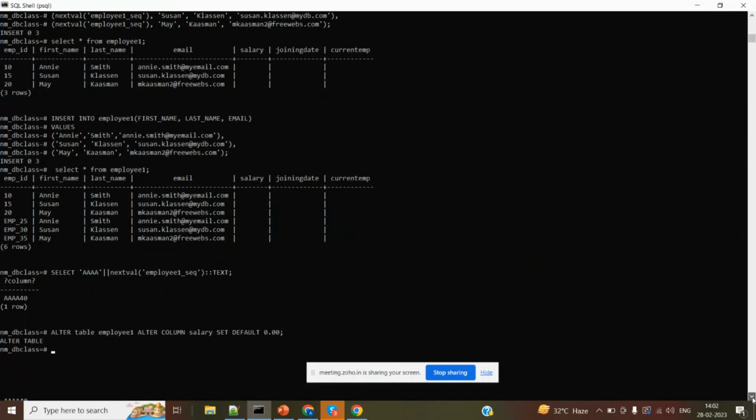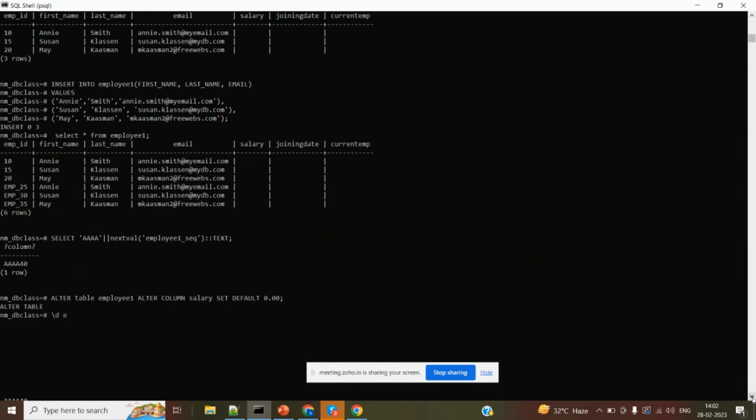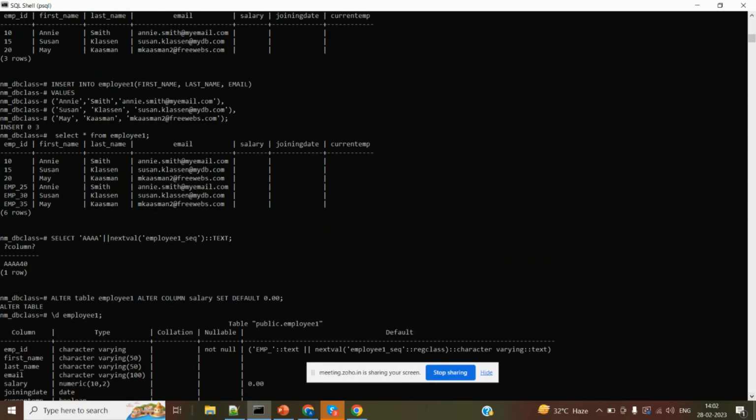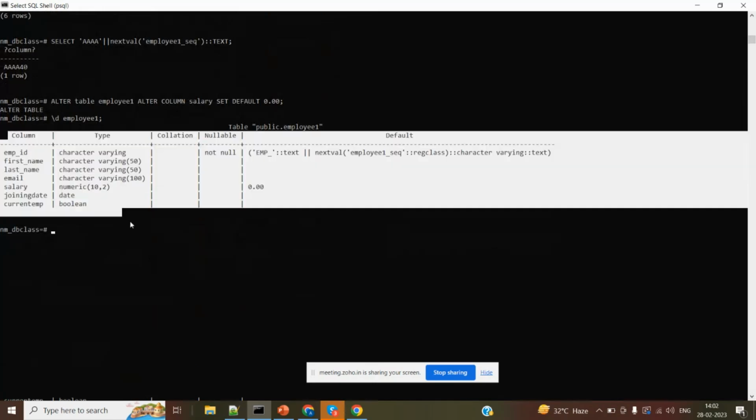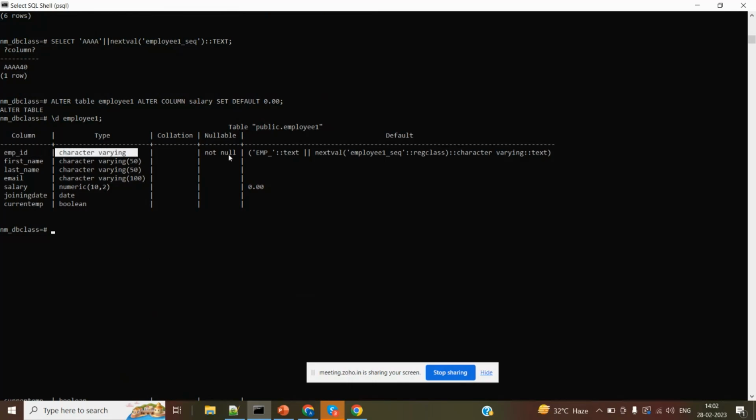Now my table got altered. Let me view my table, employee 1. You can see the physical structure of the table, the structure description of what it has. Employee ID is character varying type, and I have given it not null, so it should not be null. For the employee ID we have added a sequence, concatenated with EMP, and that sequence got updated in the structure of the table. Now what we have recently added is salary. What is the data type? Numeric 10, 2, and here is the default. What is the default? Here the default is 0.0.